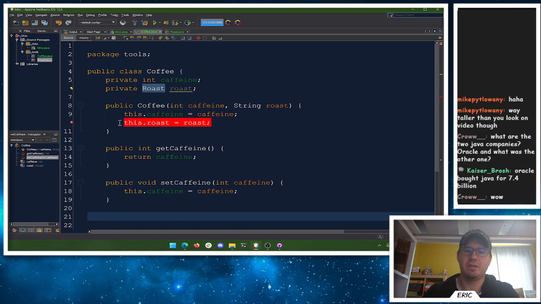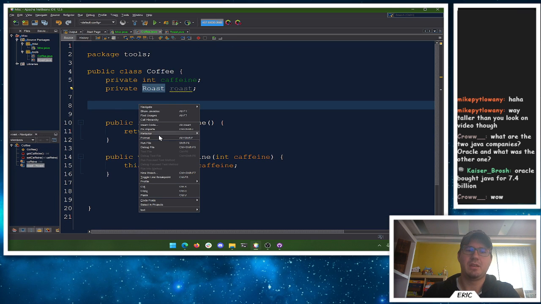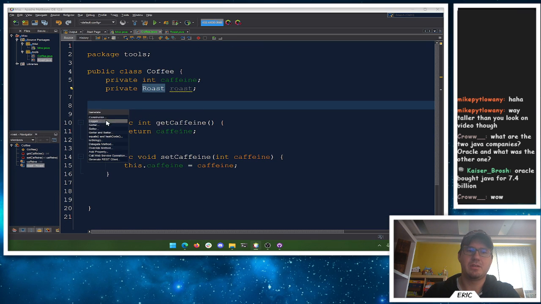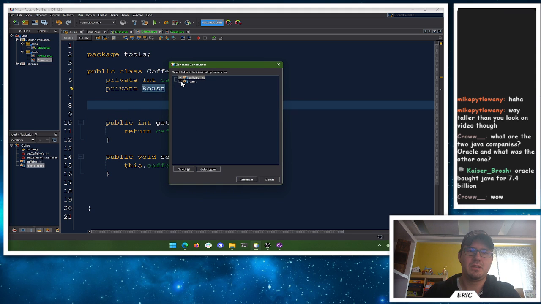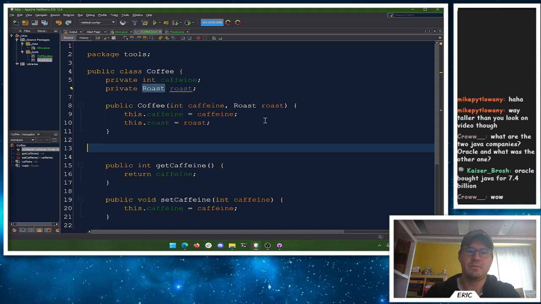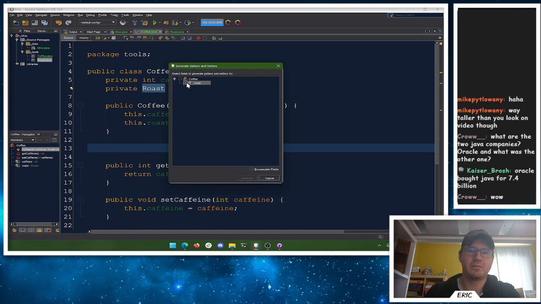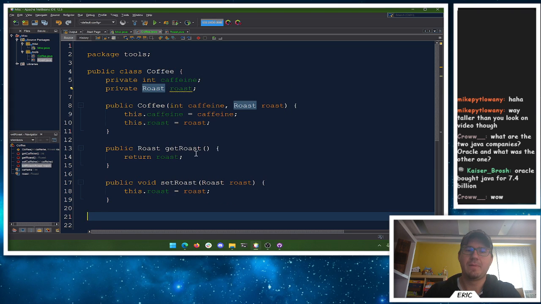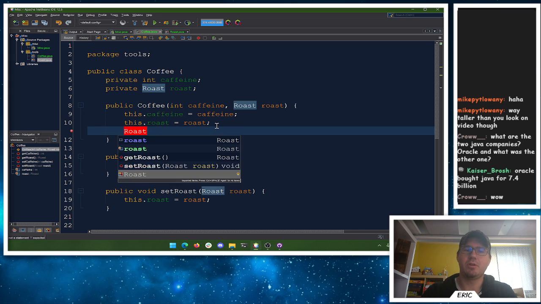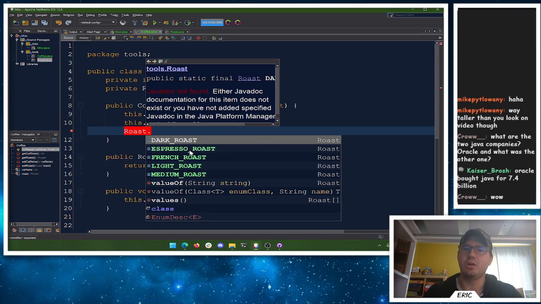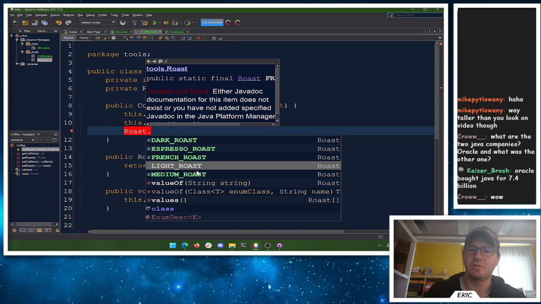Let me get rid of this code that is bad now. And now let me insert my code again. Insert our constructor. So it takes a type of roast here. And it'll insert our setters and getters here for roast. So roast is an enum. What's fun about roast is I can say capital R Roast dot, and I get access to all of these enumerations here. The dark roast, the espresso roast, the French roast, the light roast, the medium roast.